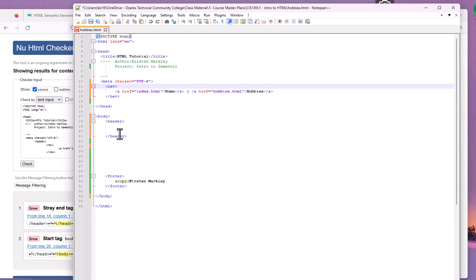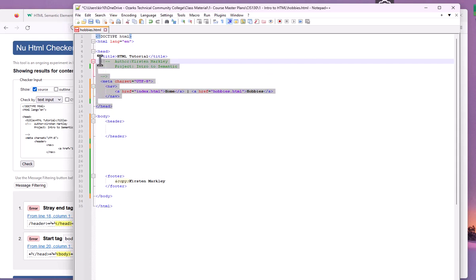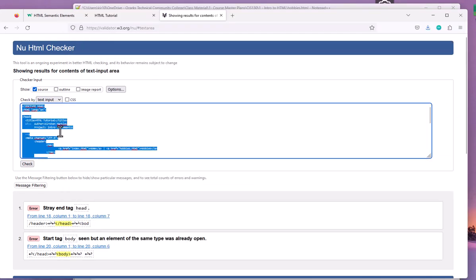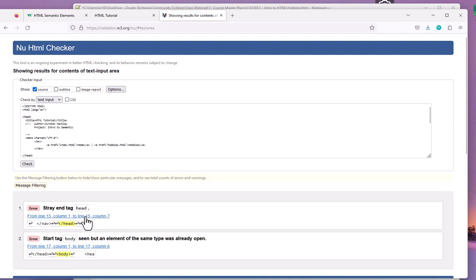Let's see. Is the nav something that just the browser needs information to navigate? No, this is for our users to navigate. It's not information that the browser needs. So let's go ahead and validate this and see what happens. Let's see if I can get away with that. So I'm going to check. And again, I'm getting an error message.